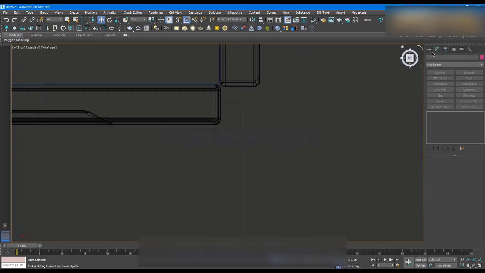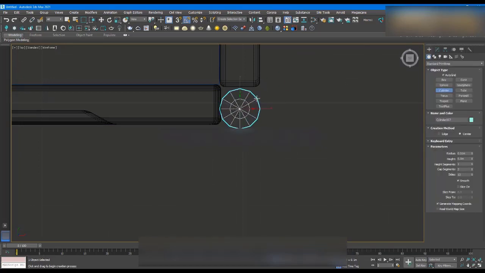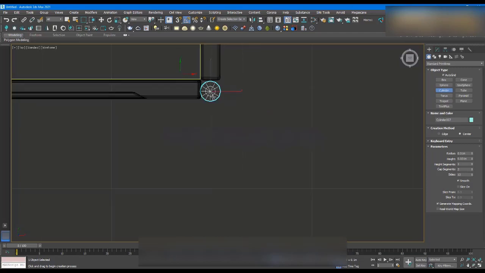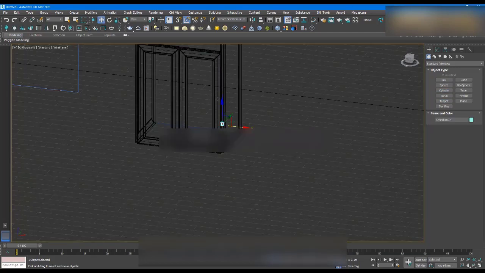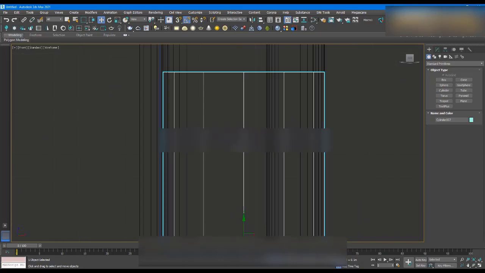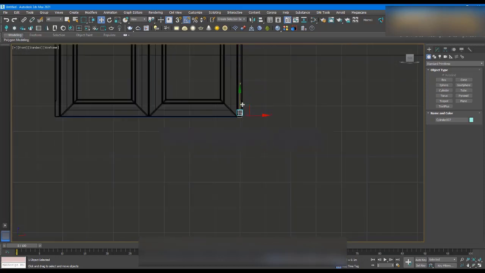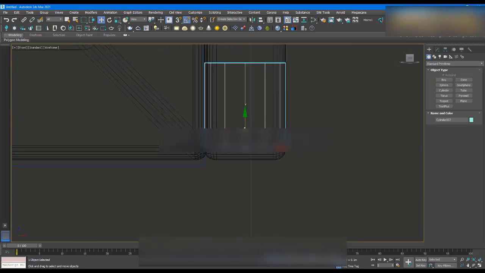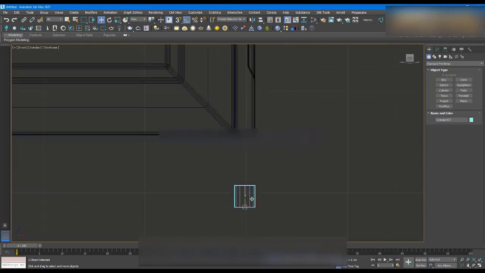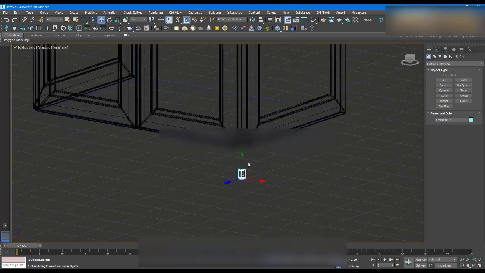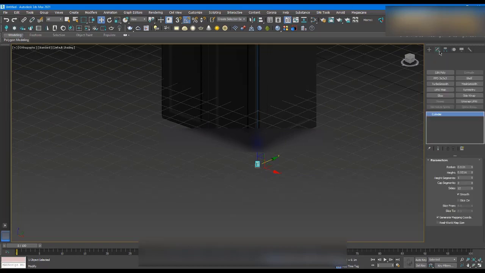I'm going to add some cylinders here. Going to the geometry, cylinder, and something like that. We're going to add a height. Going to the perspective view. We're going to move it down to the front view. Drag it down here. Or even lower, actually. It has these kinds of cylinders going way down.